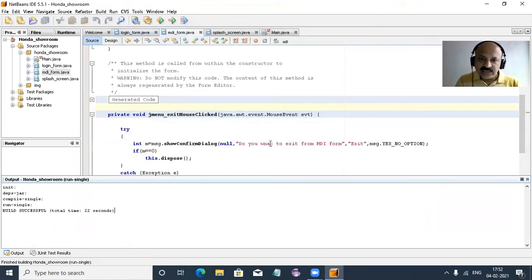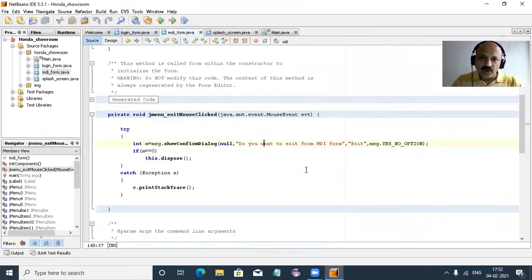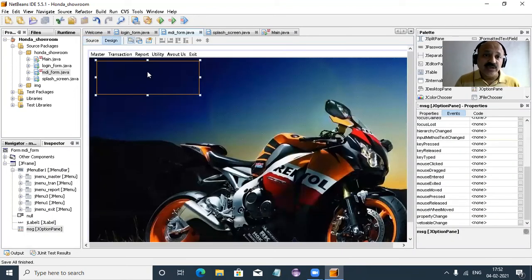So here that is a spelling correction: want, W-A-N-T. Do you want to exit from MDI form? Yes, that is our message, so that is perfect. Now what coding is remaining in this session? That does not appear yet. You can look, we can take any one form to open.